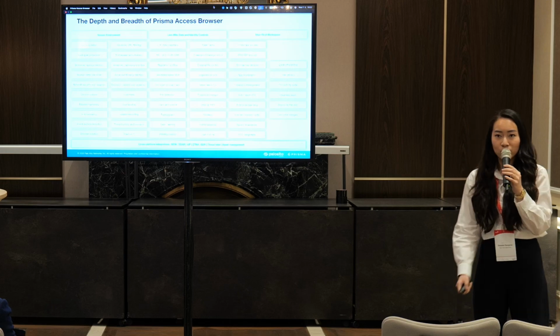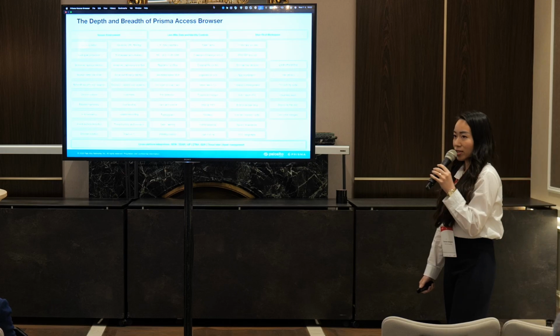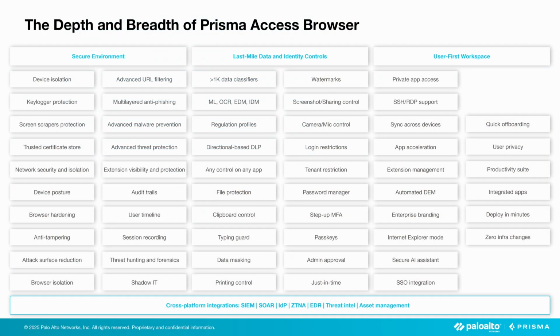This is to give you an overview of all the abilities of the Prisma Access Browser. I will show you a few of them during the demo today, but just to mention some, you can have data masking, printing protocol, SSO integration, and so on. Perhaps you can go through the slide in your own time.